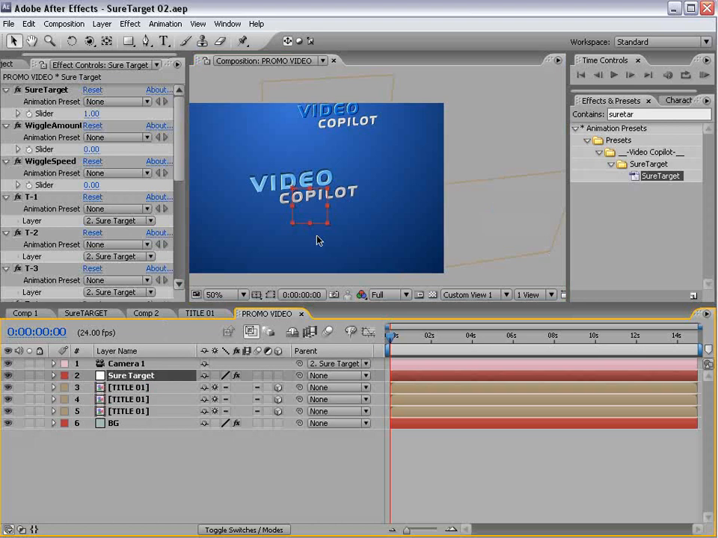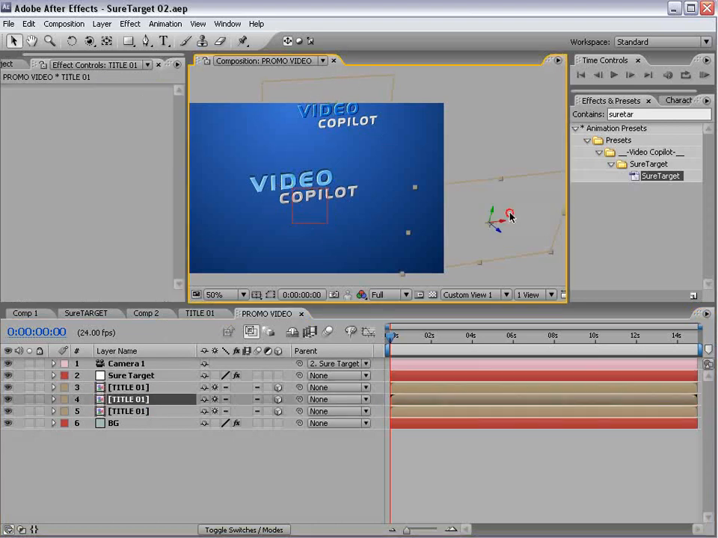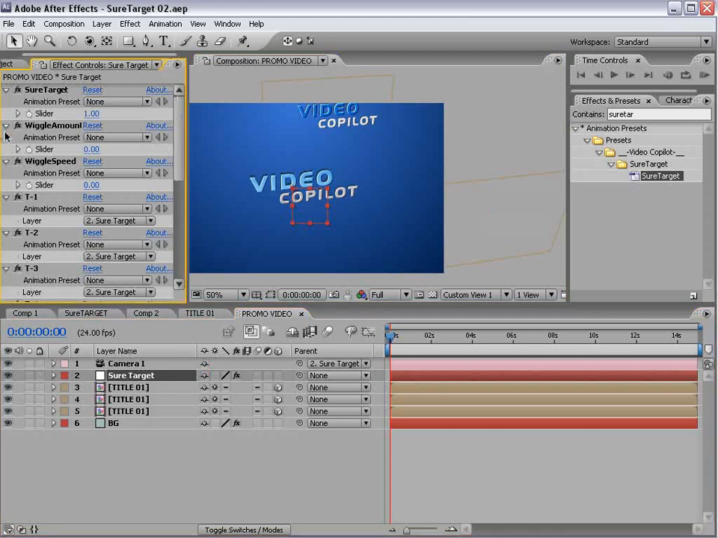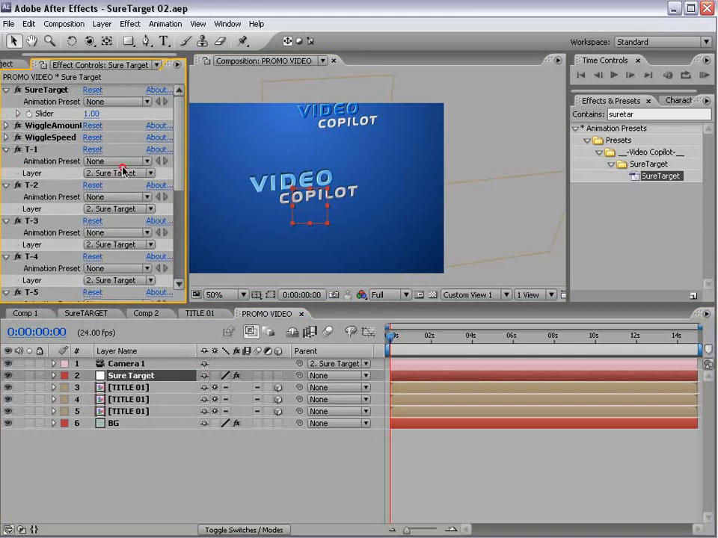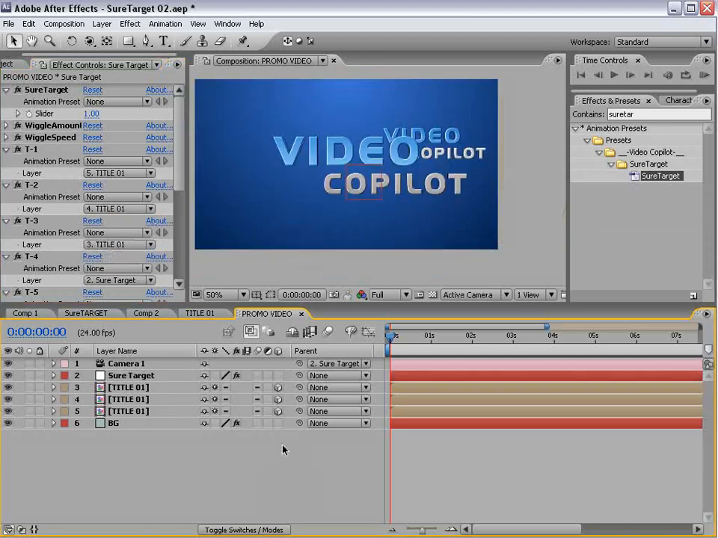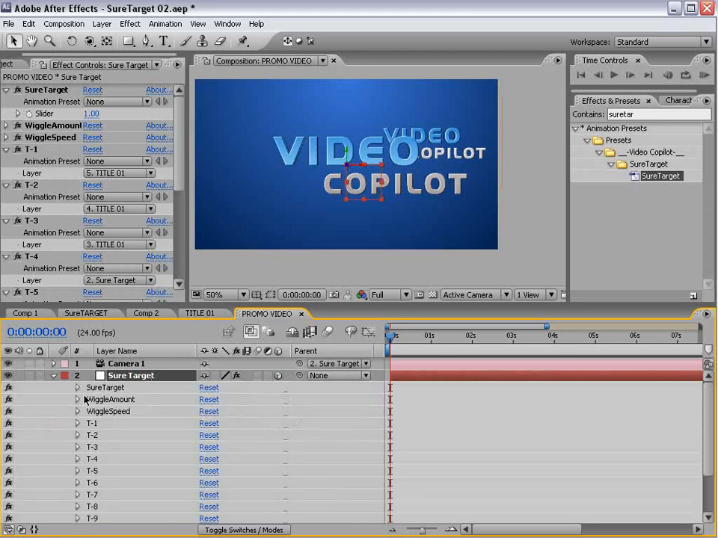Now, Sure Target. Let's go from this title to this title to this title. So basically we're going from layer 5 to layer 4 to layer 3. Now I know they're all the same, but it'll work for right now. So Target 1, we'll go ahead and set that to title 1 on layer 5. Target 2, layer 4. Target 3, layer 3. Now be sure your Sure Target is also a 3D layer. So then hit E, which brings up the effects, and we can keyframe the Sure Target amount.